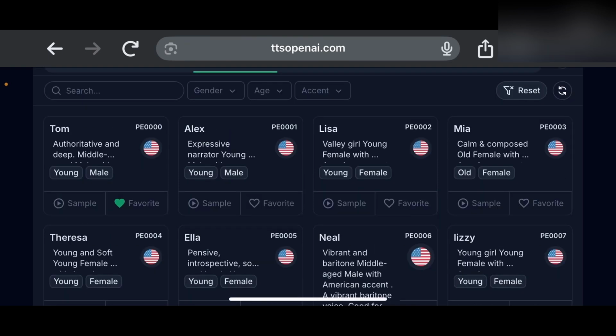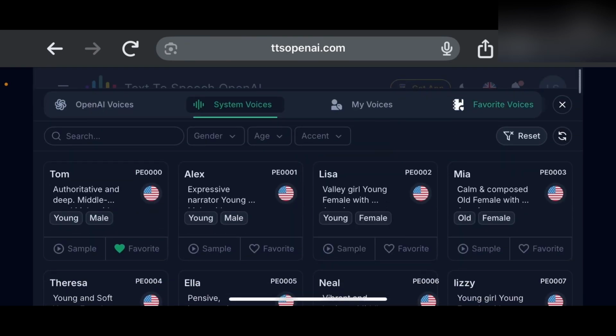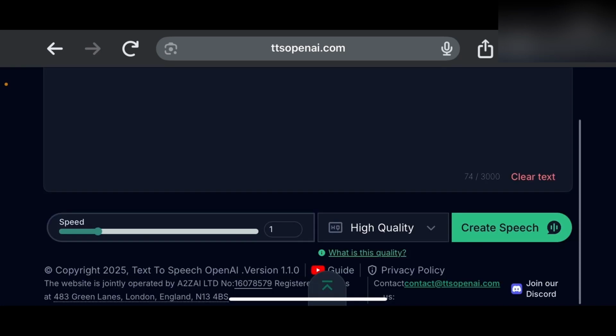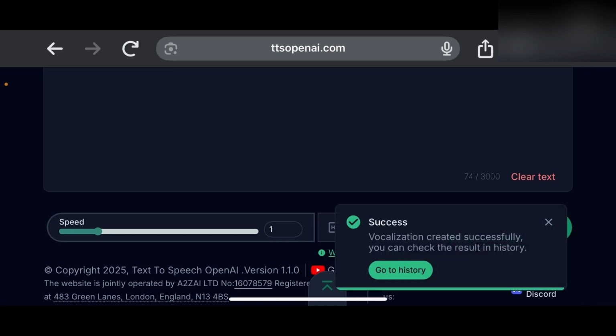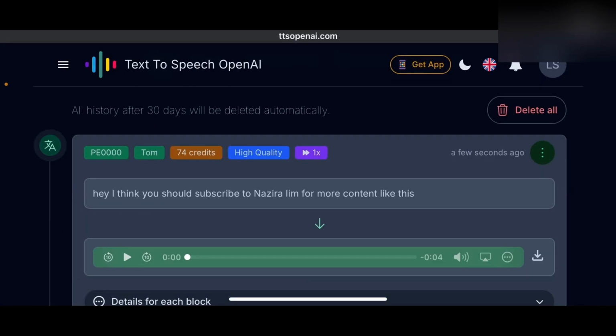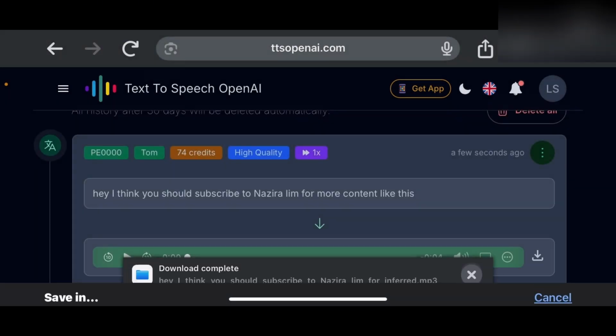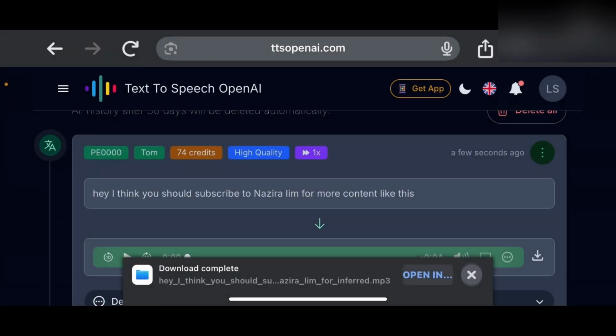Just head over to favorite, and I'll select my favorite voice. I'll select this tone. Actually, I have a good natural voice. Click on create speech. Go to history. You listen to your voice and you go over and download it on your device. And that is it for creating our natural sounding voiceover.